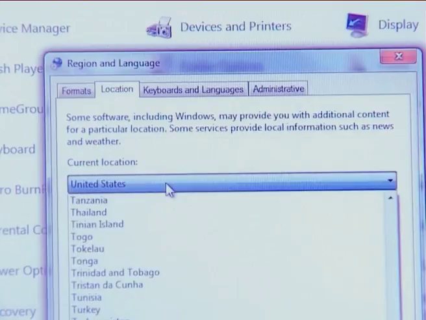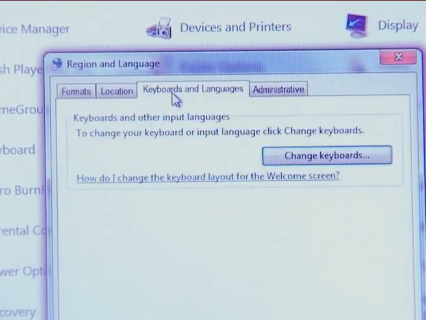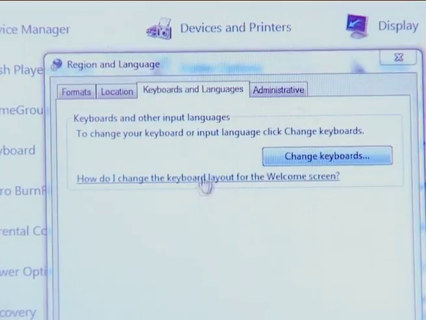Next is keyboard and language. So to change keyboard input language, click the change keyboards button.